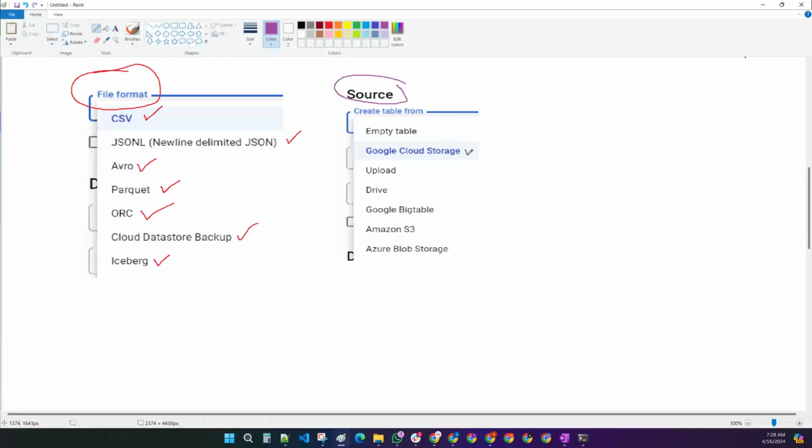It supports data from cloud storage, local machine, Google Drive, Bigtable, S3 buckets, blob storages. So from these many data sources, you can get the data and create the table in BigQuery.